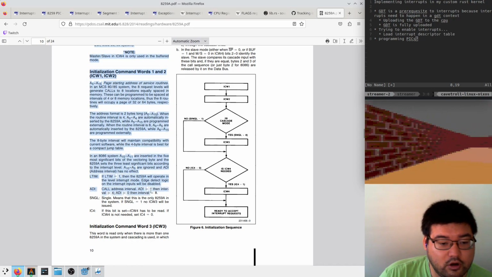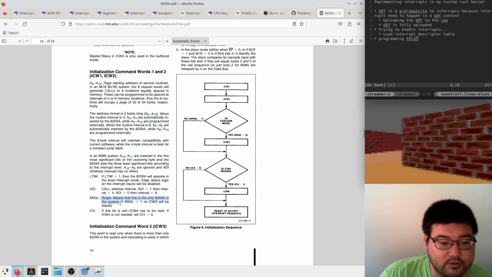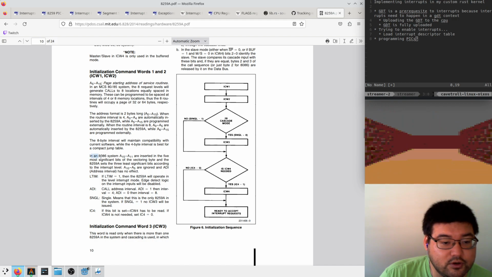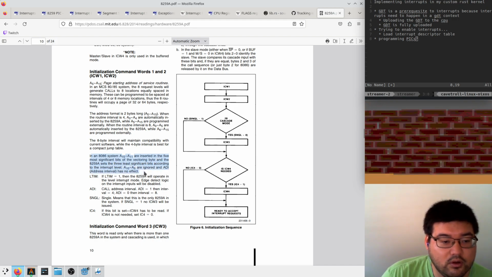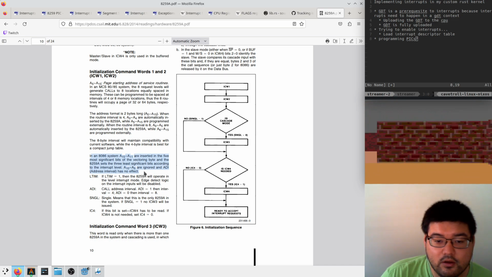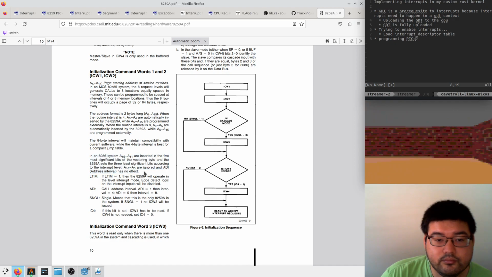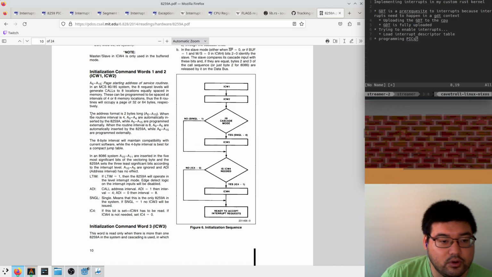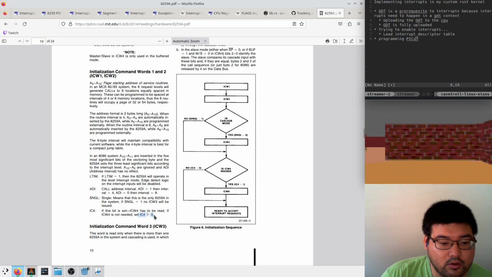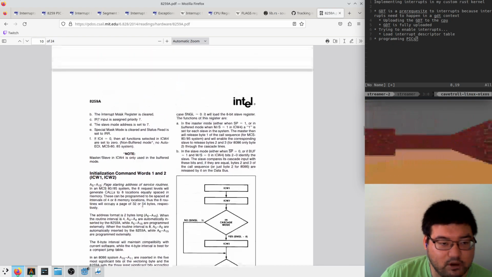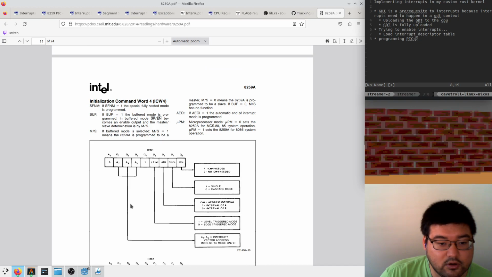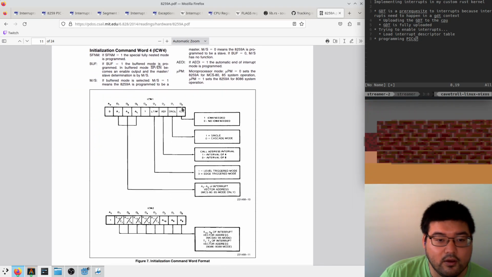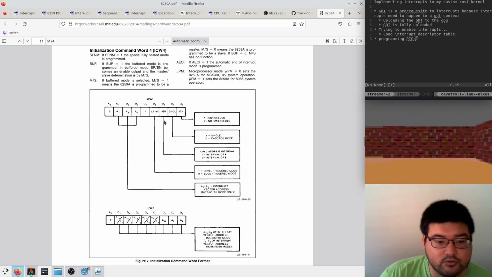Level interrupt mode, call address interval. Single means that there's only one in the system. If single, aha, A15 to 11 are inserted in the 5 most significant bits of the vectoring byte, and the 8 sets up the 3 least significant according to the interrupt level. I see, so this is ICW2. And how do I know what bits these are? Ah, here. Okay, so this is 1, 2, 4, 8.